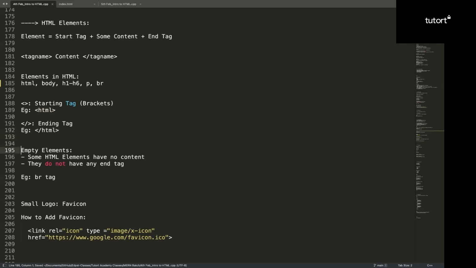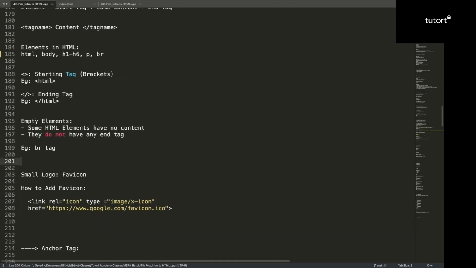There are some elements which are empty elements, right? So empty elements do not have any end tag. Some HTML elements have no content, so they do not have any end tag. For example, the BR tag. This BR tag does not have any end tag. That is what you call the break tag.